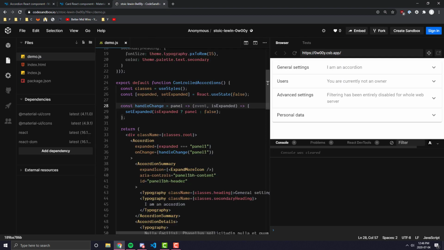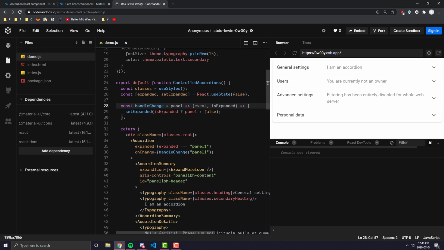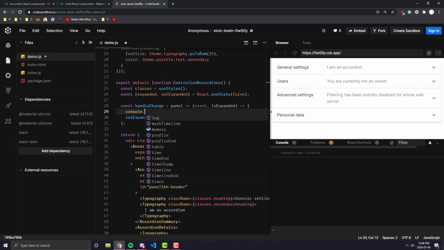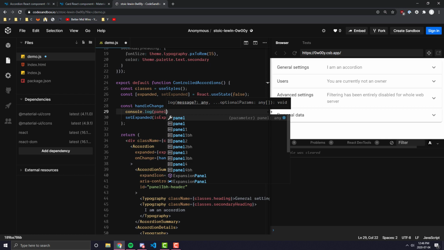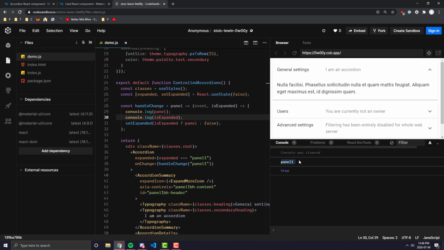I pretty much just forked this CodeSandbox example here. If we go ahead and come in here and console.log what panel is in this handleChange, and console.log isExpanded in this handleChange, this will give us a clear idea of what's happening. For example, I'm going to click on panel 1, and you'll see that panel 1 is what is getting passed in here. And true is getting passed in through isExpanded from the accordion component itself.